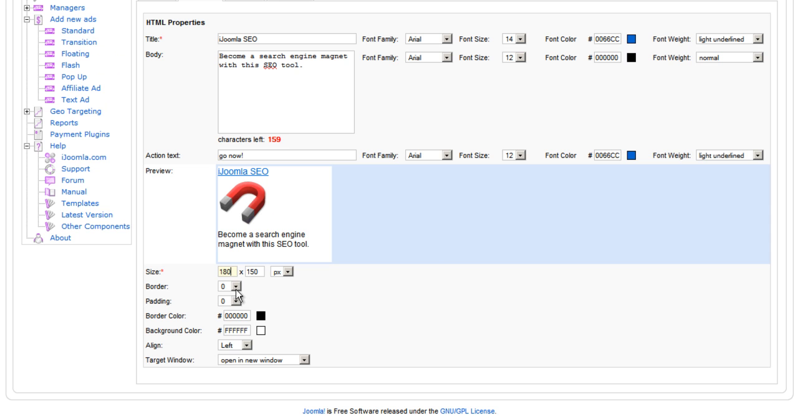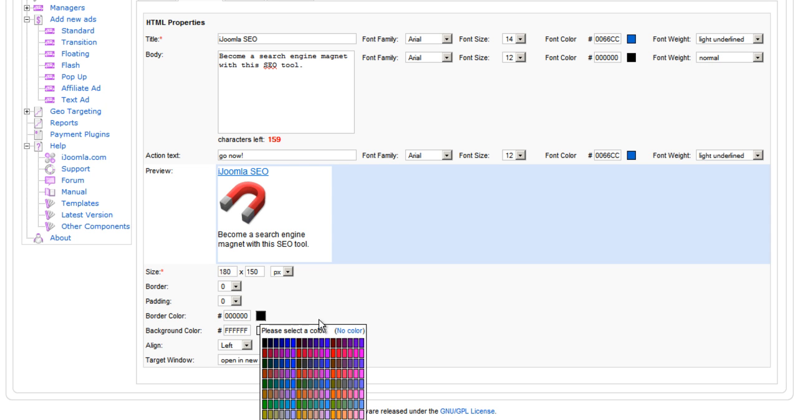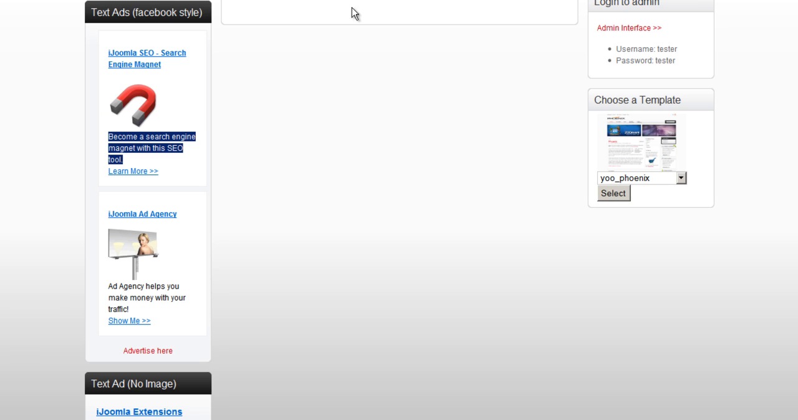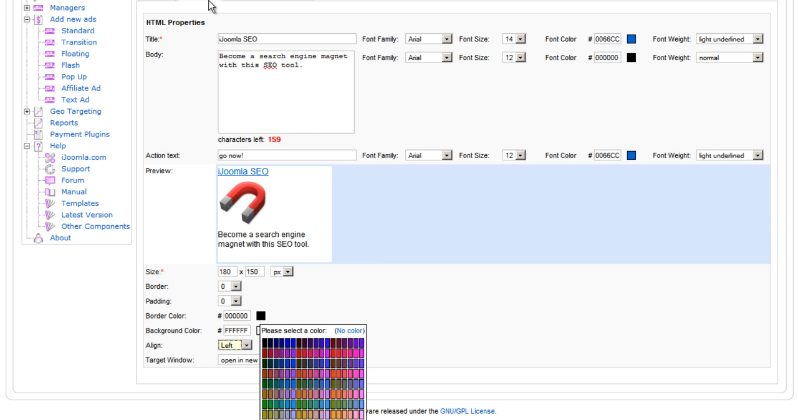You can give it a border or not, it's up to you. And here you can set the border color. Just select any color that you want. If you wanted to really integrate in your site, I would say don't use any border. Just keep it empty or give it the same color as the background of the zone. The alignment here is determined where the ad is going to show inside the zone. Here it can be in the left, right, or center.